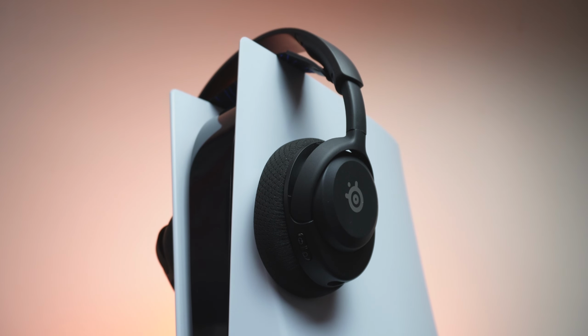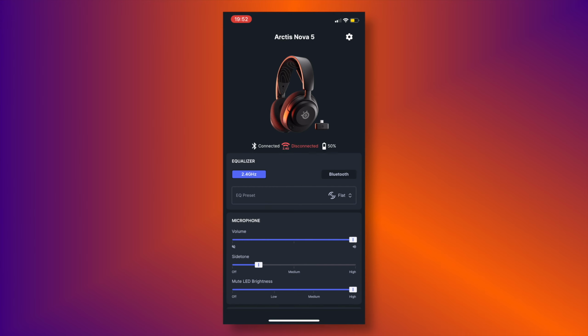Something I really like is how the EQ presets are managed. You can adjust them for each wireless signal independently. So, for example, you can have your Warzone preset on the 2.4G and then your deep bass preset for listening to Tool over Bluetooth.